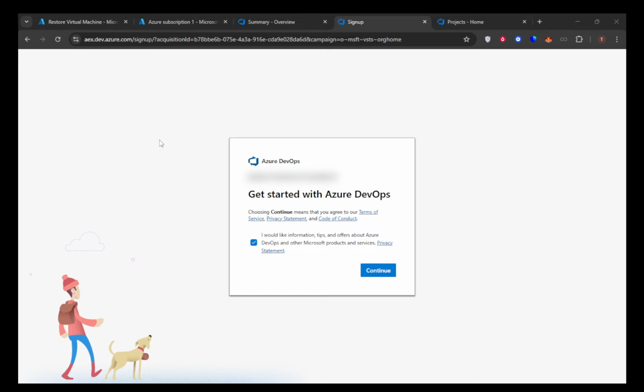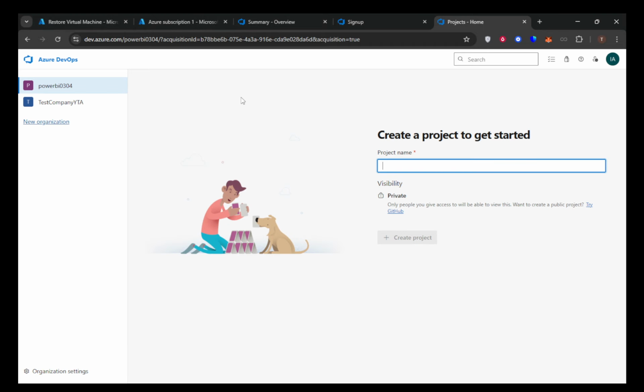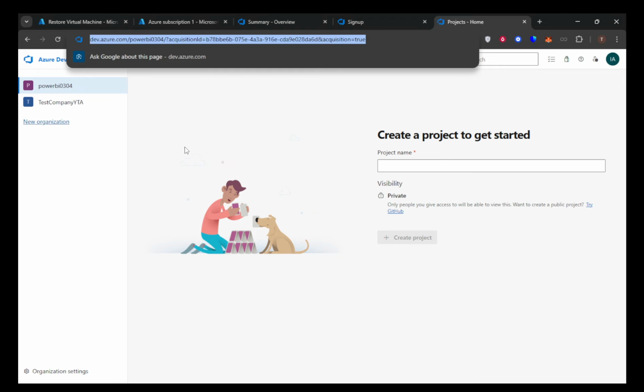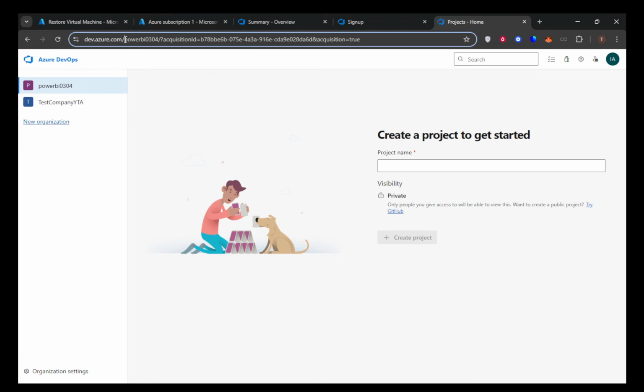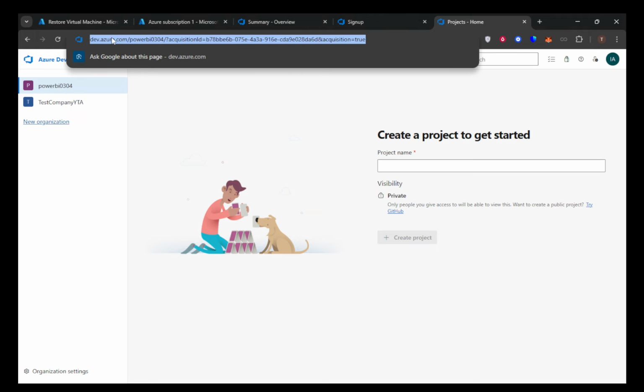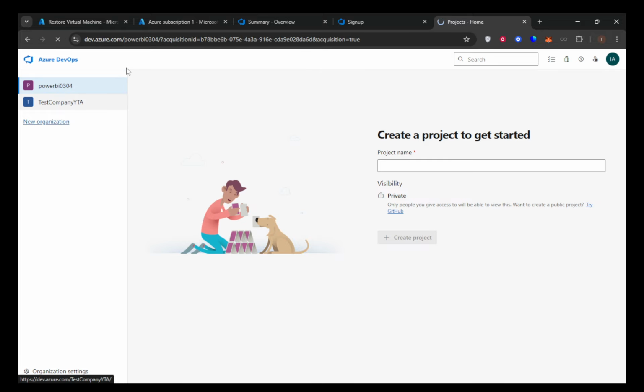To start with, an organization in Azure DevOps serves as the top-level container for all your projects, repositories, pipelines, boards, artifacts, and more. Think of this organization as your central hub, the foundation on which you'll build and manage your projects. When you create your Azure DevOps organization, you'll define the URL you'll use, which typically looks something like https://dev.azure.com, your organization name.